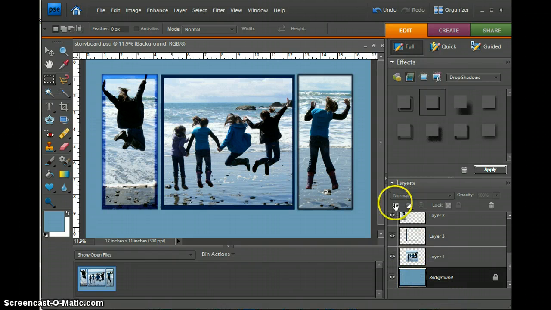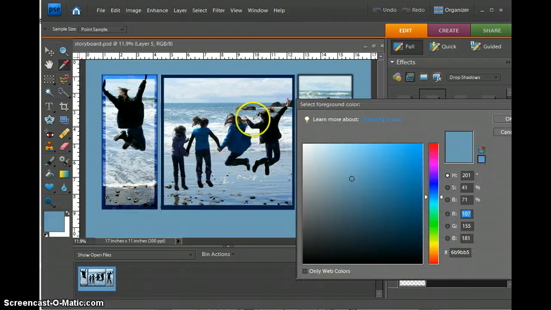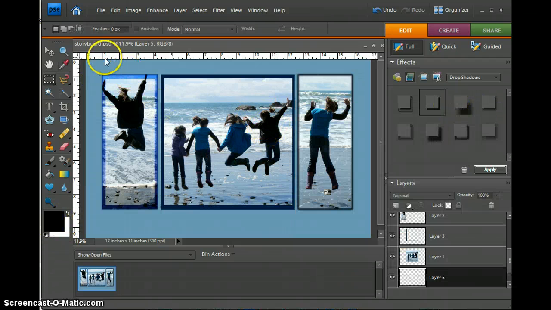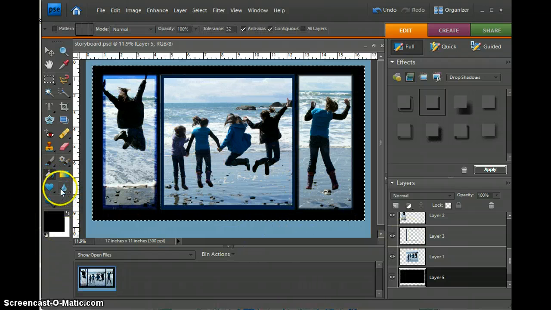If I click my background, I want a new layer right above that. So I clicked that new layer button when I was on my background, so my new layer went there. I'm going to use my rectangle elliptical tool again, but I want to get a dark color this time. I think that dark color from Emma's jacket, and I'm going to draw a rectangle right over the top of my pictures. And then I'm going to paint bucket that in, and then I'm going to press Control with the letter D so that I deselect that.